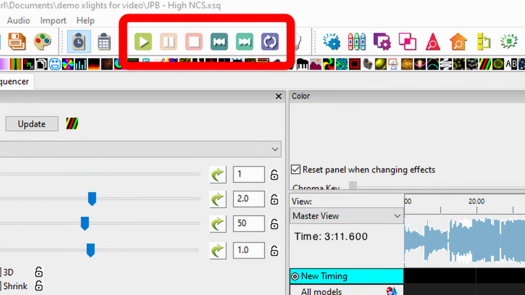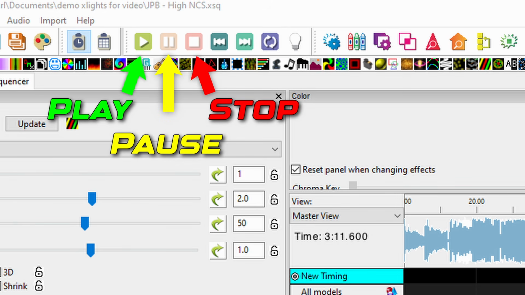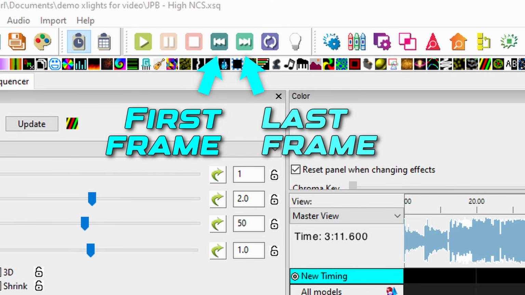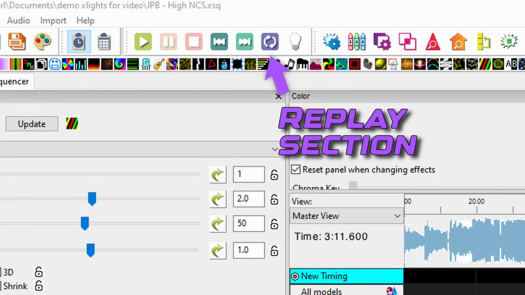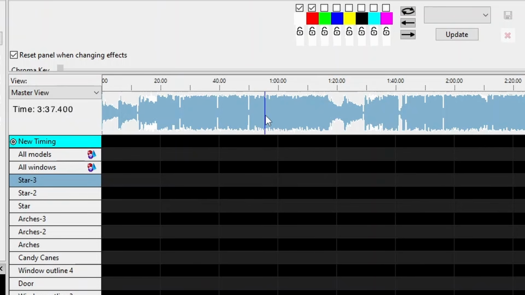These are obviously the play, pause, and stop buttons, and these buttons will take you to the first and last frame of the sequence. The replay section button will allow you to replay any section that you have highlighted. To highlight part of the sequence, you can left click anywhere on the audio track and move left or right to expand or shrink the size of this highlighted part.